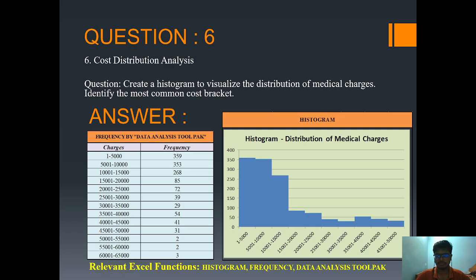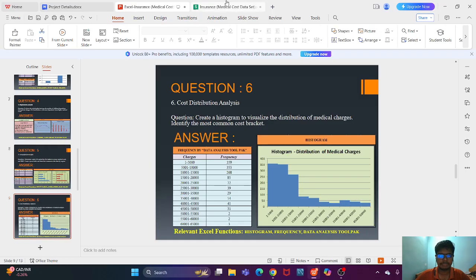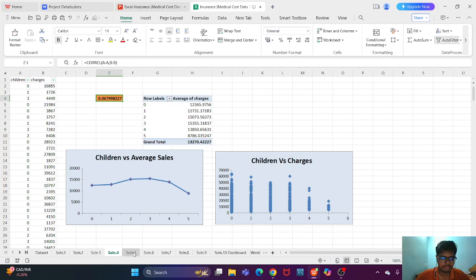So what is the distribution? Distribution means for the range 1 to 5,000, up to 5,000 rupees, how many of them have spent? From 5,000 to 10,000, how many of them have spent? So like this, we have to note down and derive the decision. I have used the histogram, frequency, and the data analysis tool pack. I don't know whether WPS has a data analysis tool pack. I will just see it. So the frequency is of the charges. This is not done manually. I hope it will be available in this version.